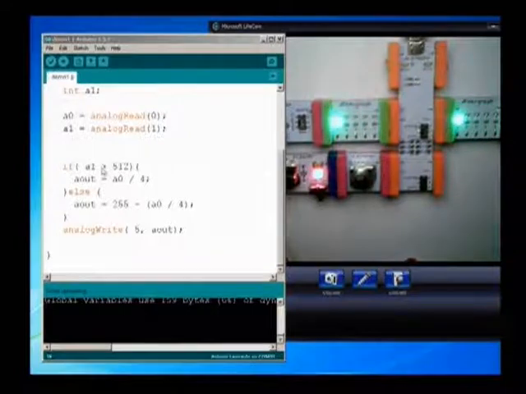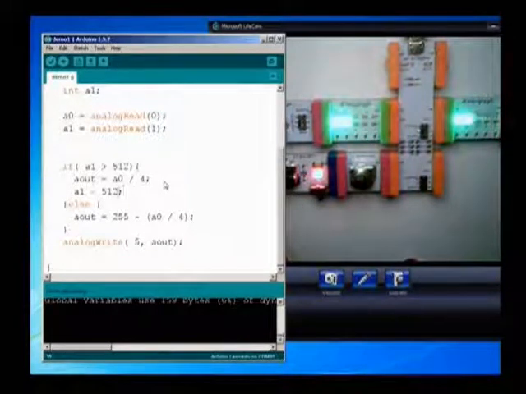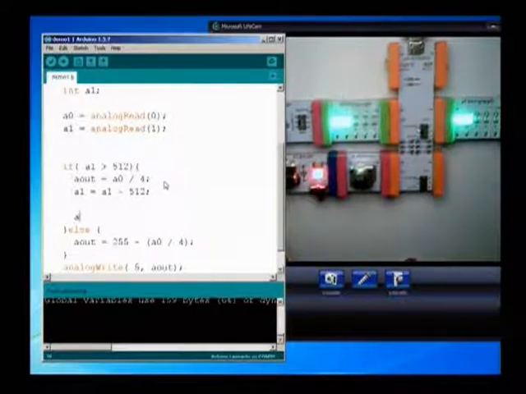So now what we want to do is use the difference between the analog 1 and 512 to decide how much we want to ramp up or down. So what we can do here is, when A1 is greater than 512, then A1 minus 512 will go from 0 to 512. So at this point, A1 now goes from 0 to 512, as the input goes from 512 to 1023, roughly. So the output value, we want to make it equal to the output value that was going to be multiplied by A1.